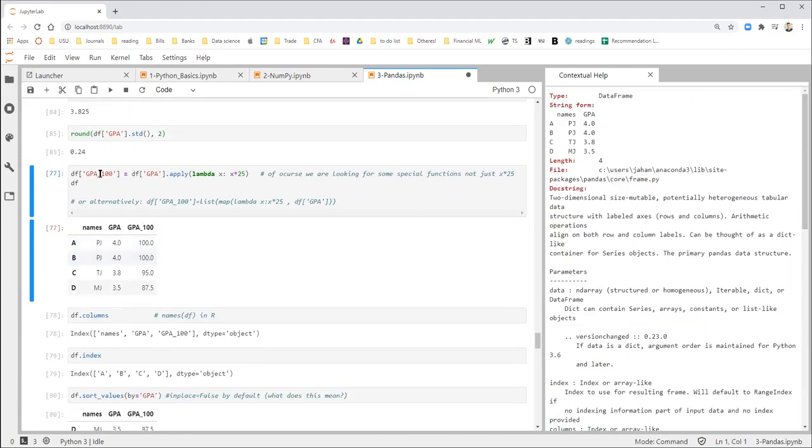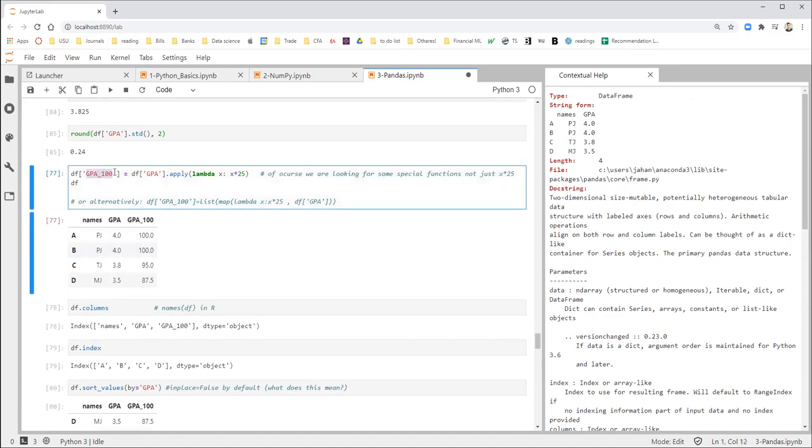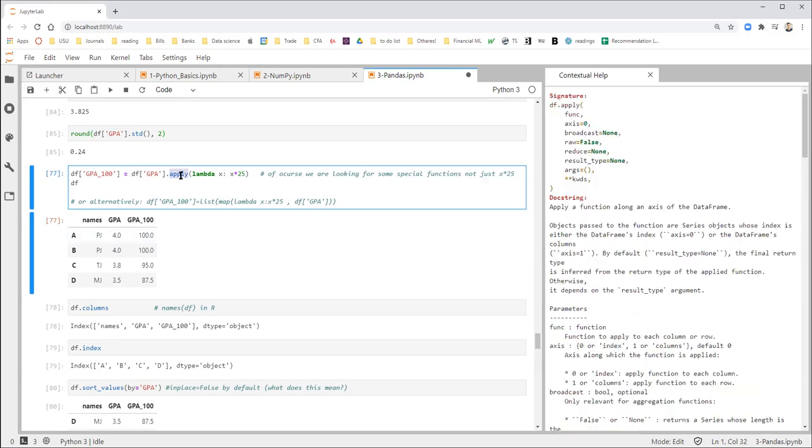And now let's say I want to add a new column. I call it GPA 100. And I want to take the GPA and multiply it by 25, because if I multiply 4 by 25, the answer is going to be 100, right? So I want to basically transfer this GPA to a GPA out of 100. So I'm going to say take this column, apply a new function to that. Do you remember? I have to pass a function here.